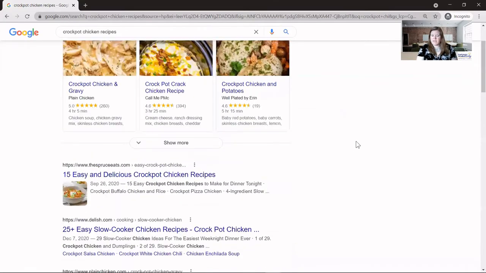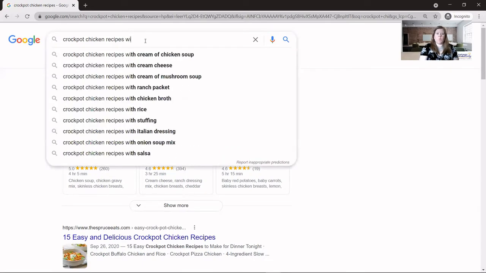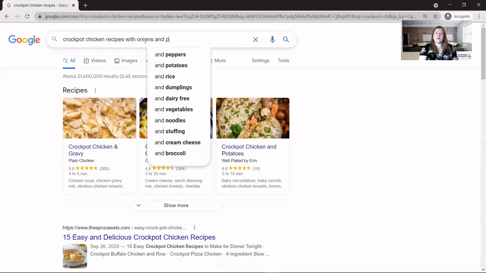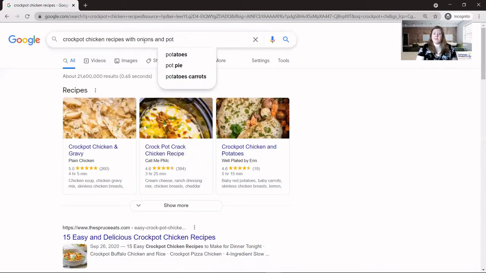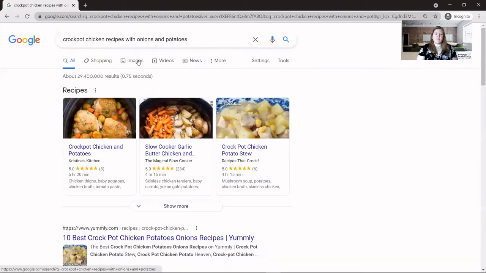It's not even close to what you're wanting. You don't have these ingredients available. So maybe you want to make this more specific. And this is always the best thing to do. When you are searching, make it as specific as possible from the beginning. And so in this case, we're going to put crockpot chicken recipes with onions and potatoes. And you can see here, the reason we're only seeing the word potatoes is it knows the rest of this you want to keep, but then it's going to finish the word potatoes for me. So I'll click on that and it automatically searches the entire thing.